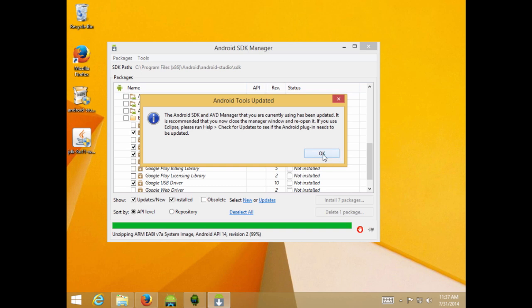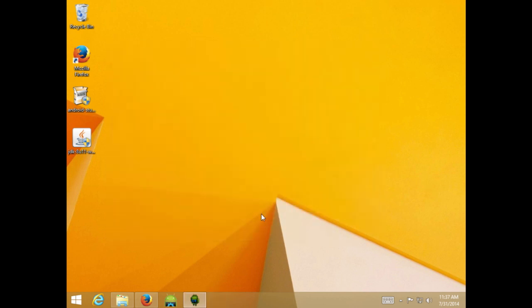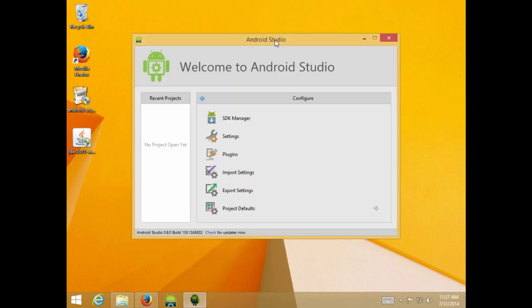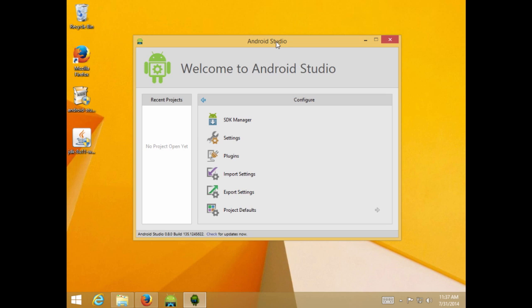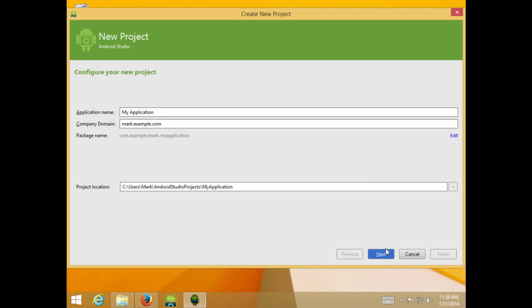So I'm going to hit OK, and we will exit out of the Android SDK manager. Let's go back to the main Android Studio menu. So now we want to set up an Android virtual device, and the only way that I found to be able to do that is to actually create a project and then go into it from that way. So let's go ahead and create a new project, and we're just going to accept the defaults.